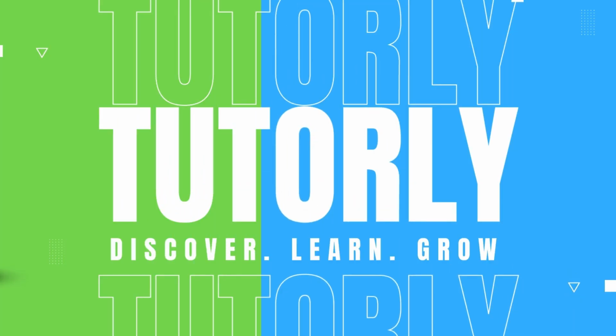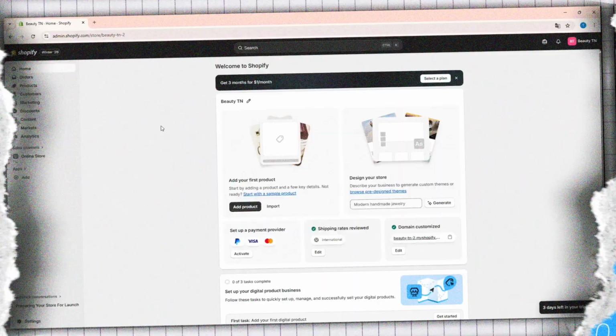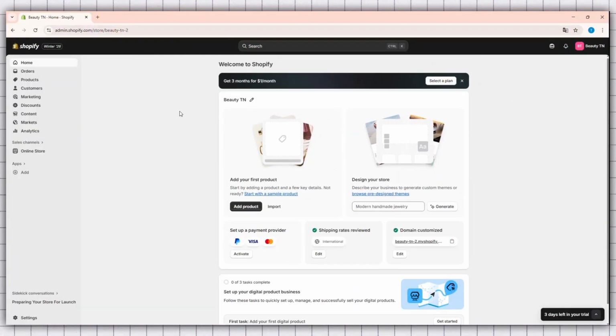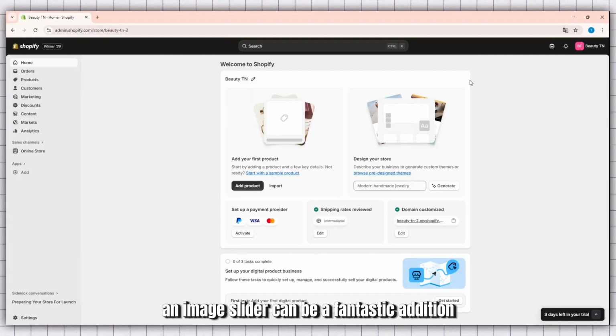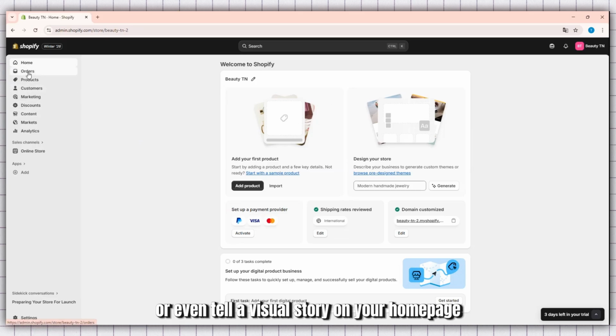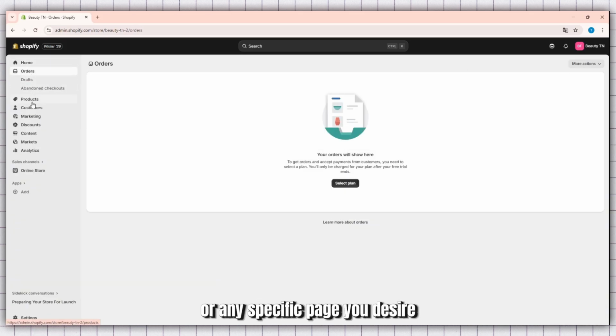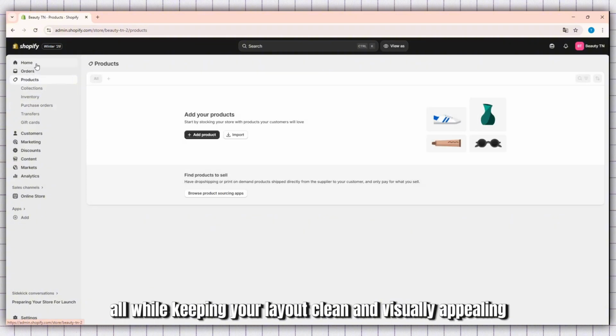Hello guys, so in today's video, I'm going to show you how to create an image slider in the Shopify Dawn theme. If you're looking to add a dynamic and engaging element to your Shopify store, an image slider can be a fantastic addition. It's a great way to showcase multiple images, highlight products, promote collections or sales, or even tell a visual story on your homepage or any specific page you desire, all while keeping your layout clean and visually appealing.